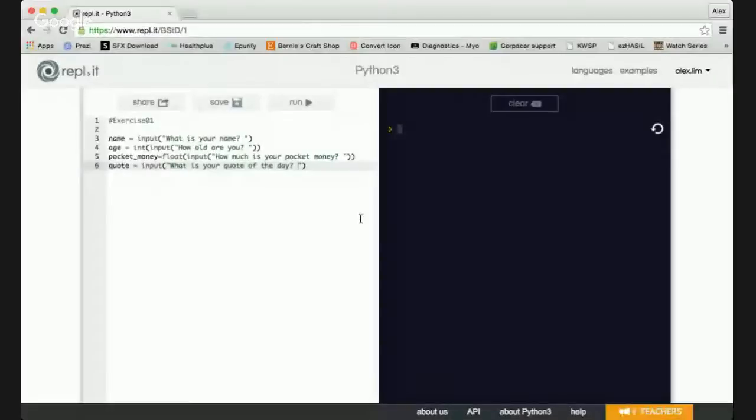I'm going to put in name and input: what is your name? Age, int, integer. Remember, input how are you? Pocket_money, float, input how much is your pocket money. Quote equals input what is your favorite color today.